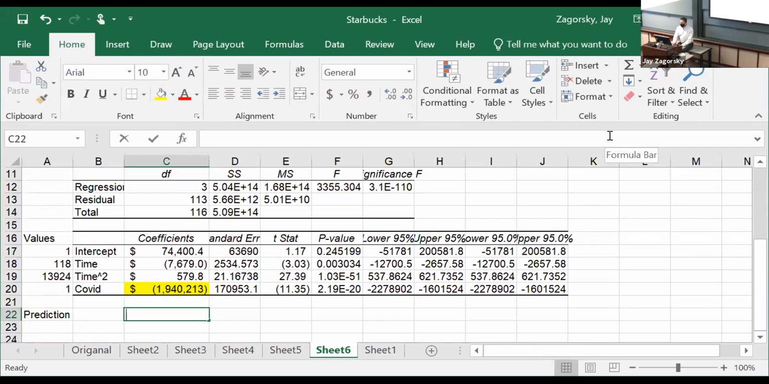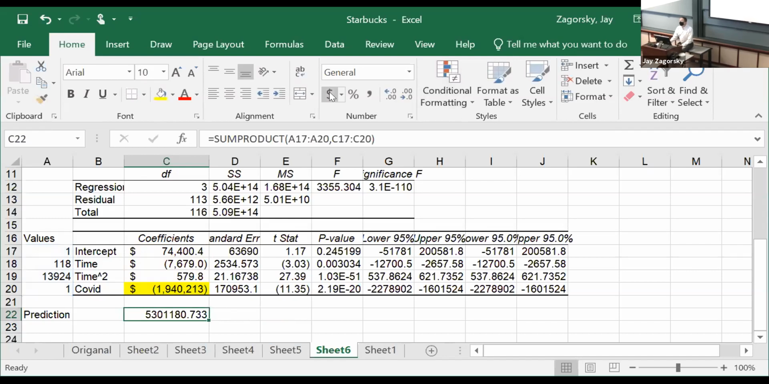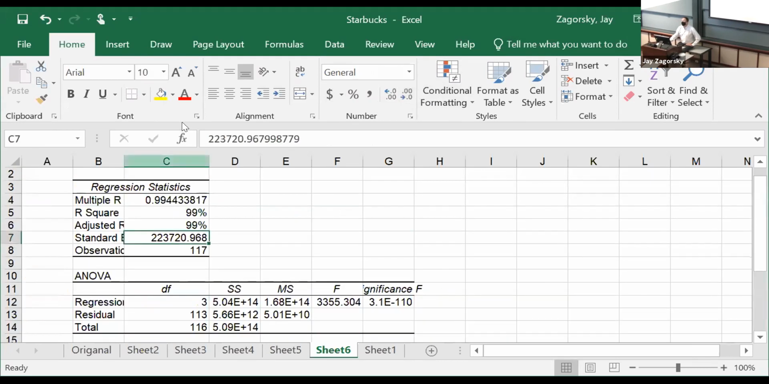Our prediction is equal to sum product of A17 through A20 using the coefficient C17 colon C20. And we are predicting this next quarter for Starbucks, $5.3 billion in sales. If we had an extra minute, I'd use the upper and lower. And how would I do the upper and lower? By including plus or minus 2 standard errors.